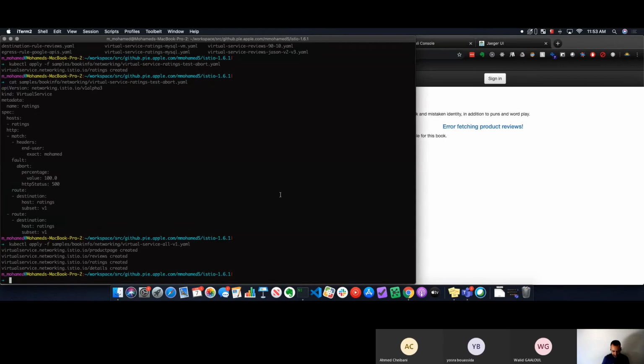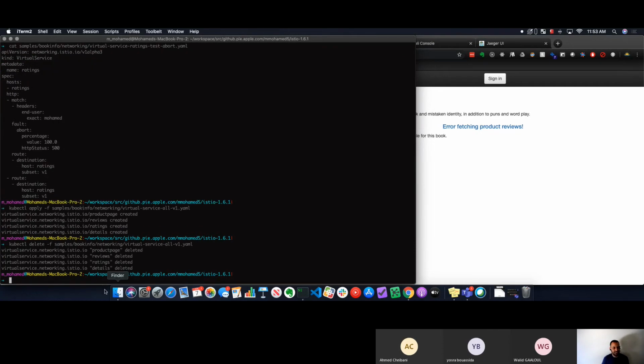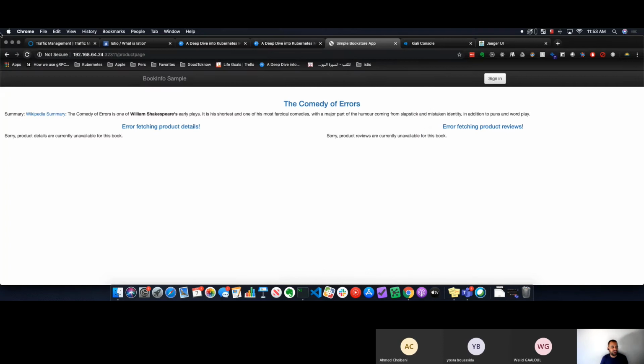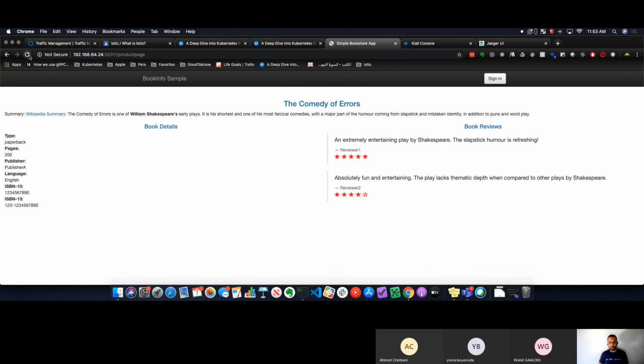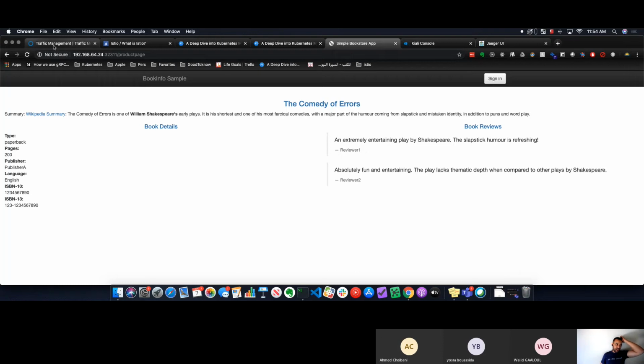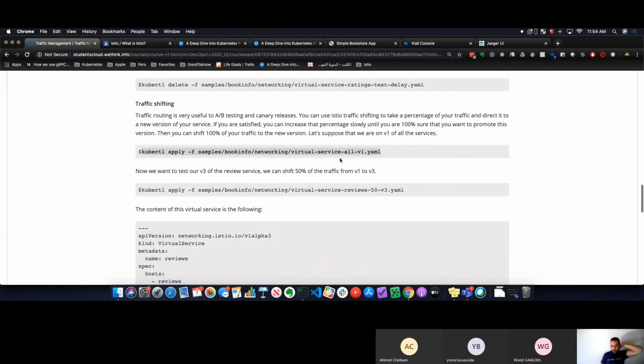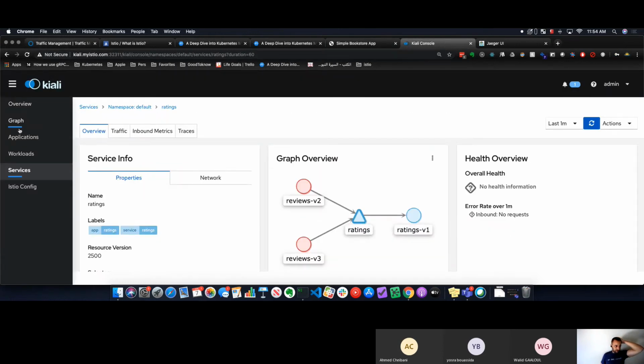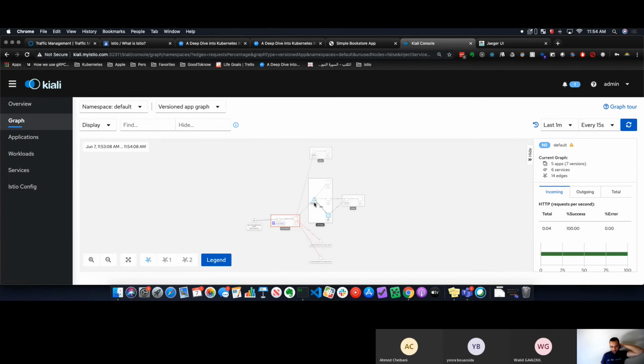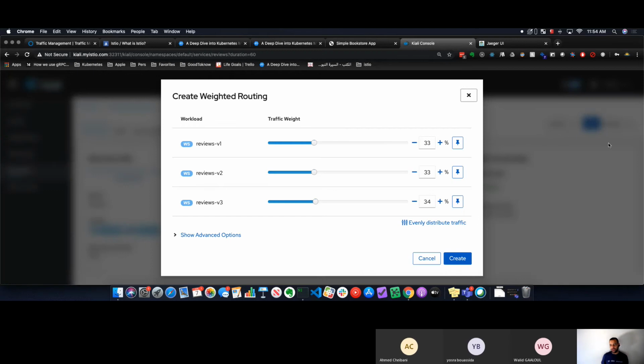Okay, so I think that I'm having an issue with my system because I tested this yesterday and it was working without any issues. So it seems to be an issue with my original setup. But let's try to do that through Kiali. I want to put all my traffic on V1 first. So I can go to this graph, pick my service, and create a weighted routing to put everything on V1.